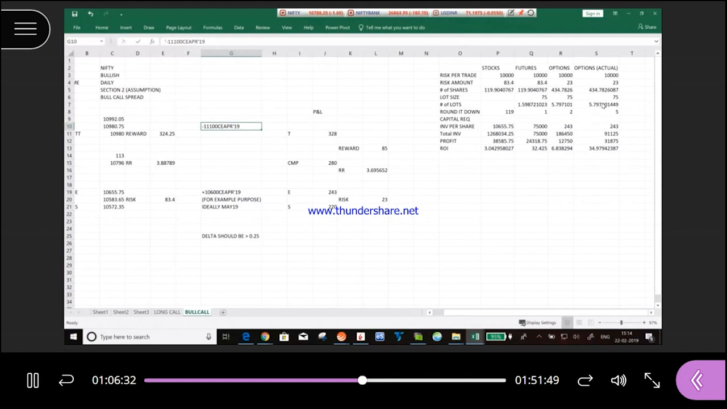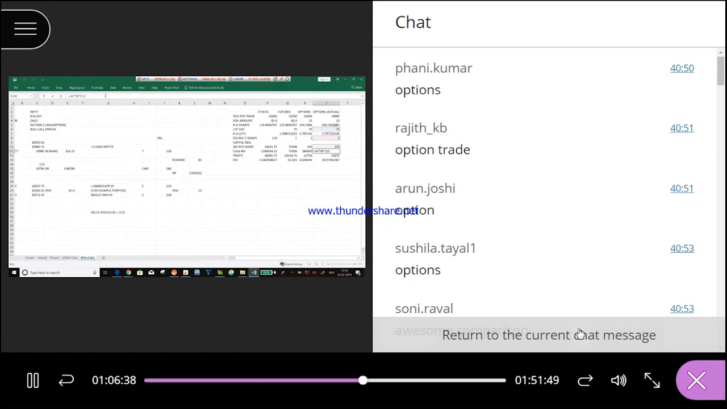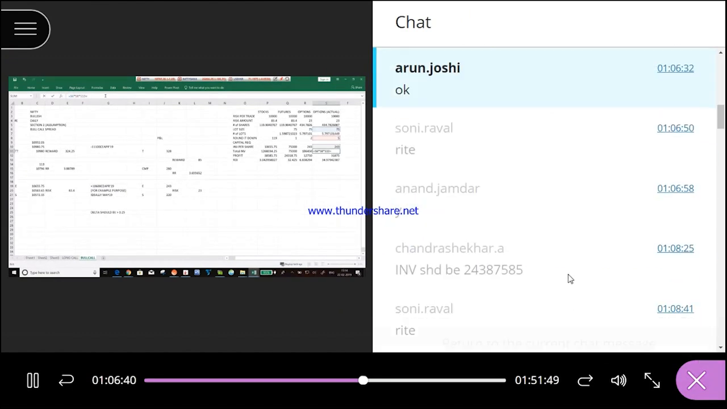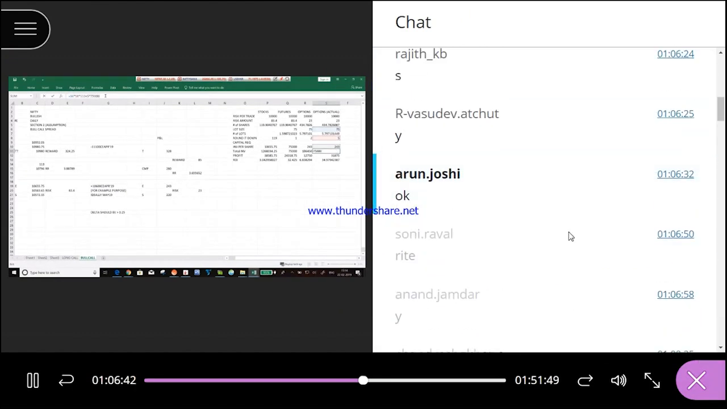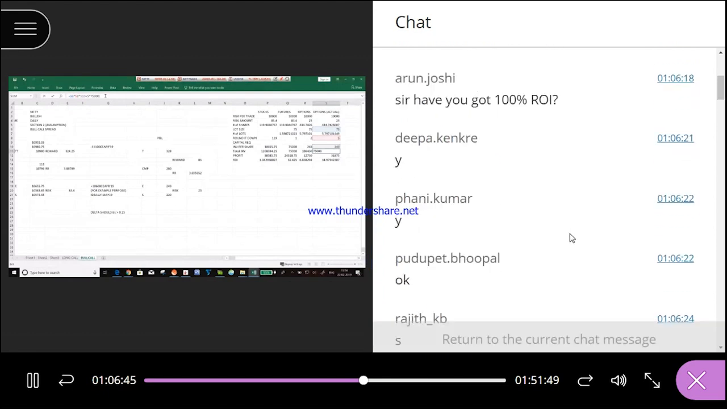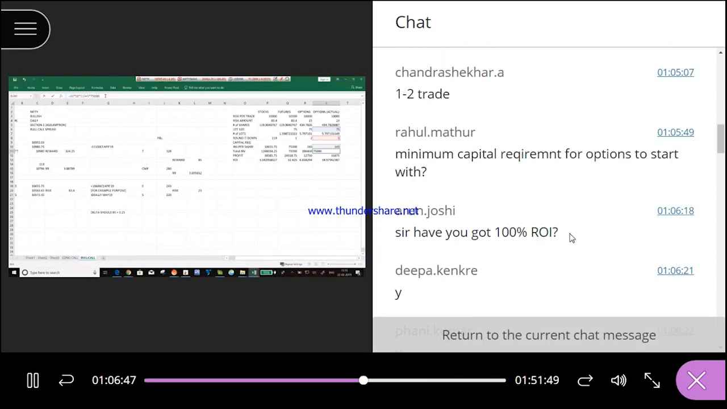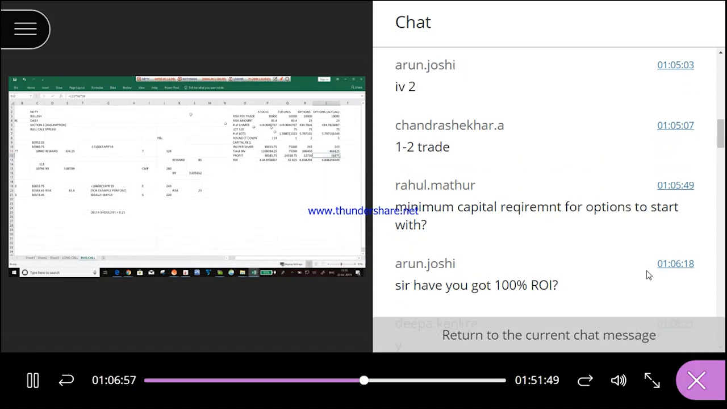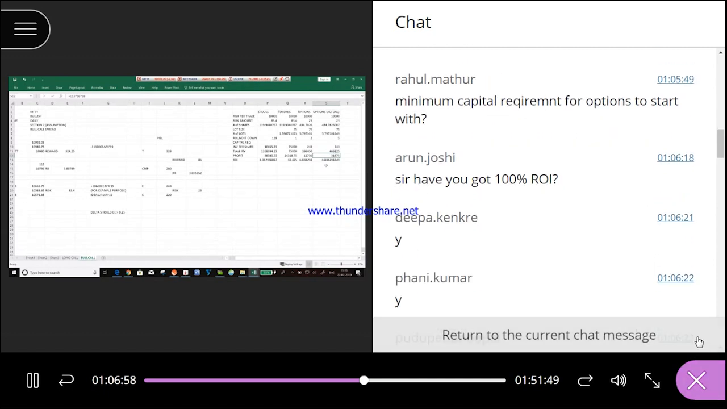So since we are going to use 5 lots here, that means my margin requirement is going to be the premium paid plus 5 into 75,000, right? They're going to block that margin for me because I'm selling 5 lots of Nifty. So look at that. The requirement shifts to 4.6 lakhs.